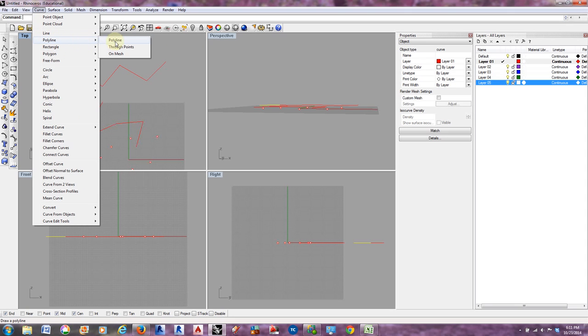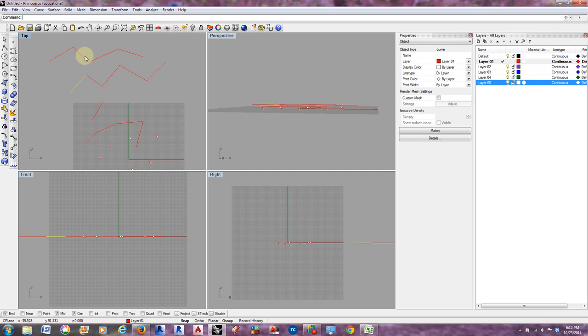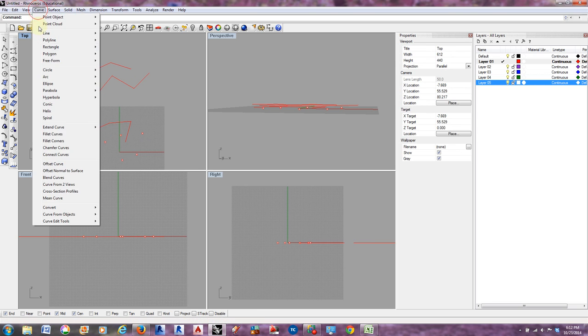So polylines pretty much are continuous lines. So instead of drawing segmented lines and then joining them together, polyline is one line. Polyline through points we talked about, and then polyline on mesh we'll talk about later on, but more or less once you create a mesh on a form, you can draw lines associated to that mesh.